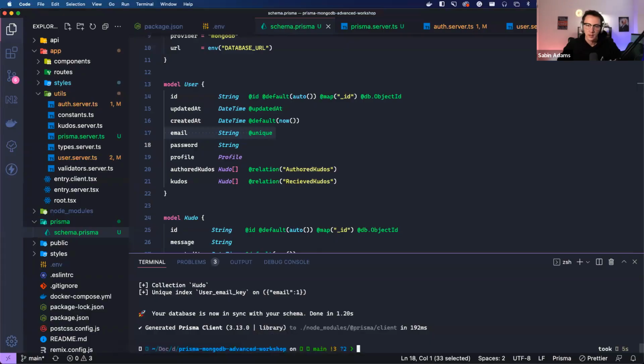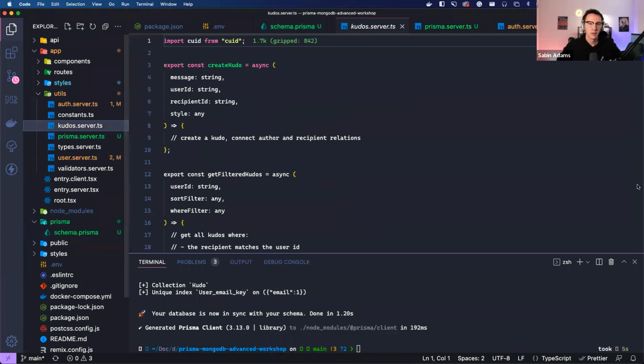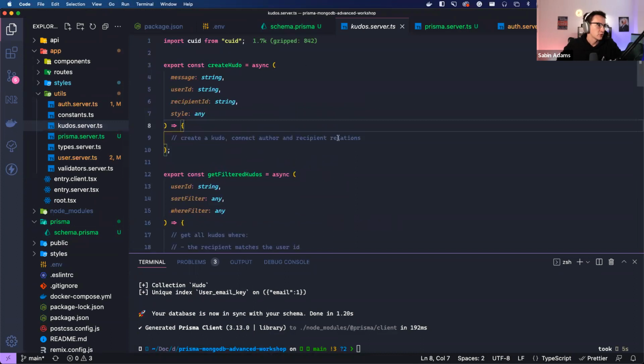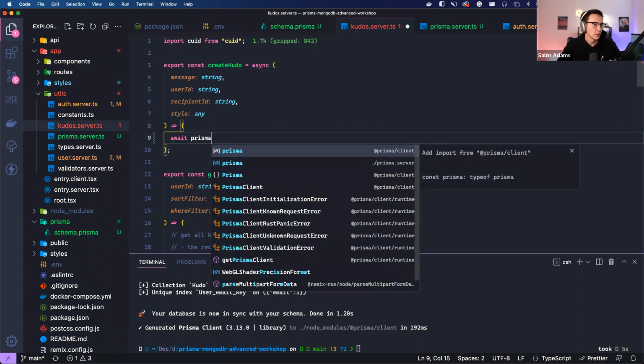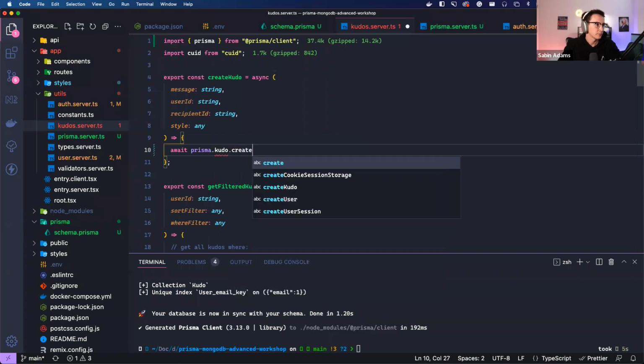I'm going to pop open my code over here, and I'll go into kudos.server.ts. And within here, we have a bunch of these functions, and the one that we're concerned with right now is createKudo. It's currently empty. It's being passed a bunch of parameters, as I'd mentioned, but we're not doing anything with those. And this function does not need to return anything. It just performs an action and goes on its way. So let's start writing our query. This will be a create action. So we'll do await prisma.kudo.create.